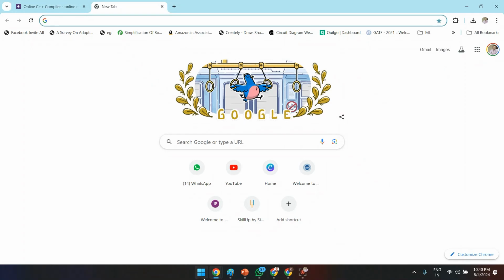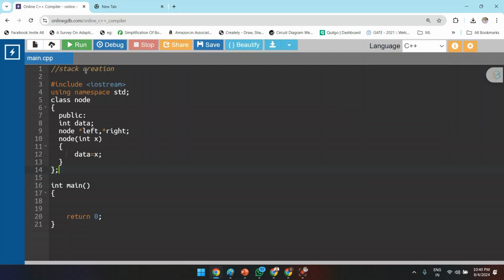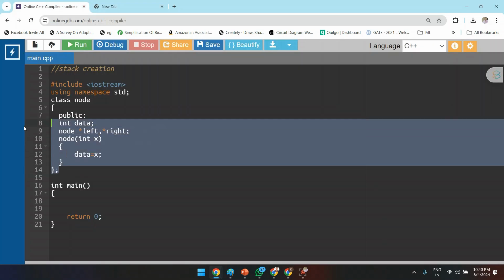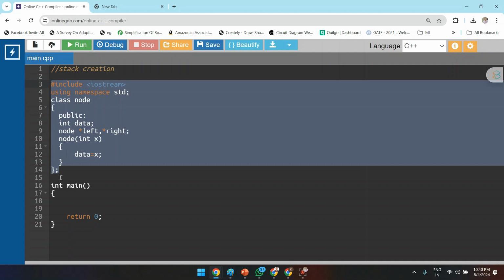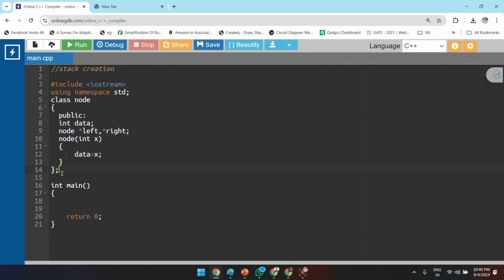Okay, so hello everyone. Today we will see now a stack. Actually, in the last video we have seen how we can create a node. So this was the code for creation of a node in C++ for a binary tree. If you still could not understand how we can create a node for any binary tree, you can simply go back and watch the video. I have added the link of that video in the I button. You can simply go through that.